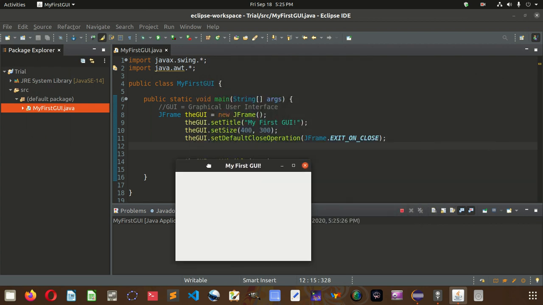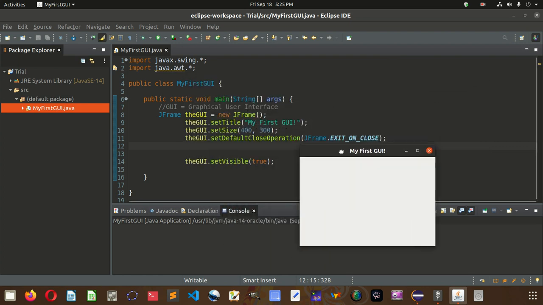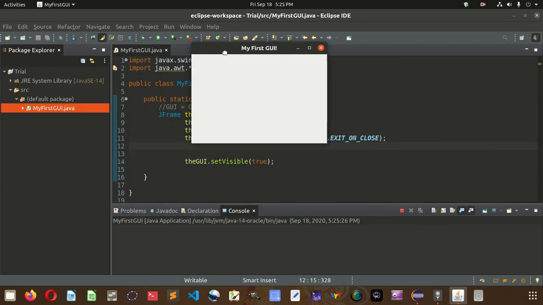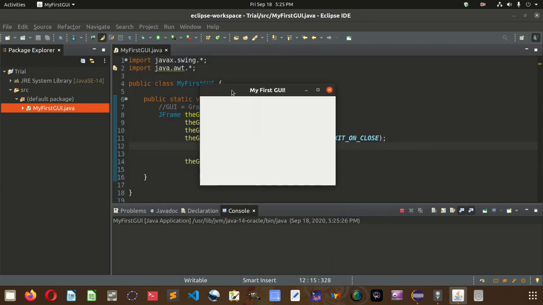Here's my first window. That's what a GUI is. It's a graphical user interface. And so now we have our very first window. In the next video, we're actually going to do something with this.